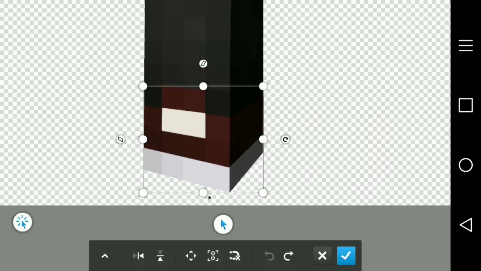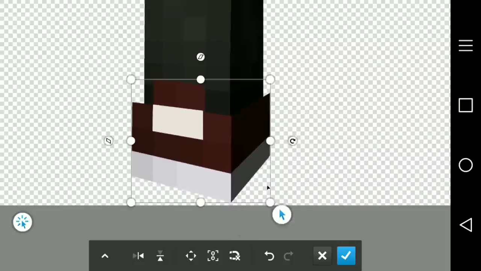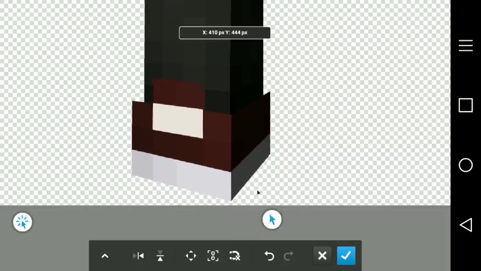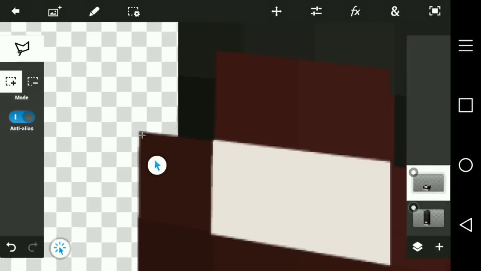Let me just do that again. Alright. So, I think this is a good extruding position, I guess. So, after that, go to the polygon tool again, and just outline the places that you want to extrude. So, here's the thing. Just outline this.